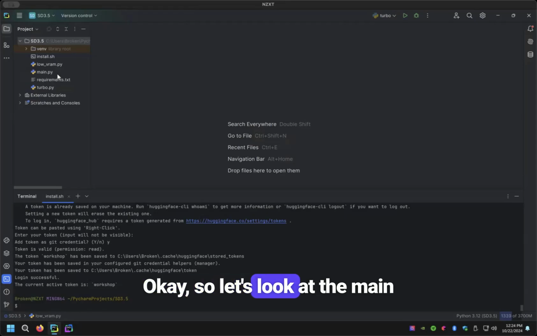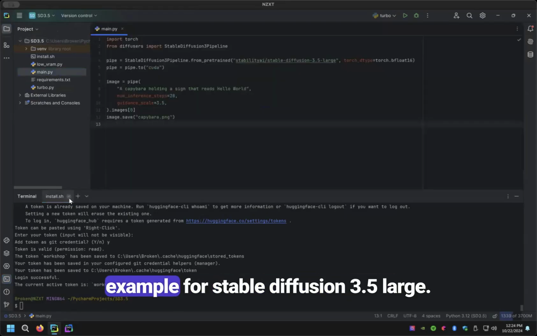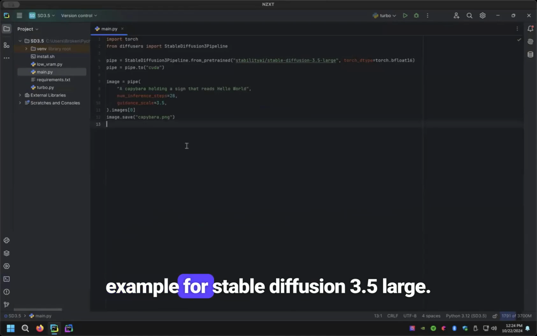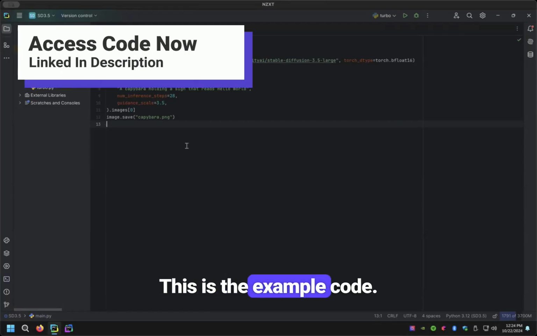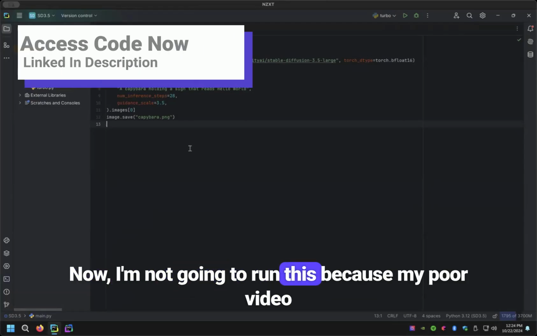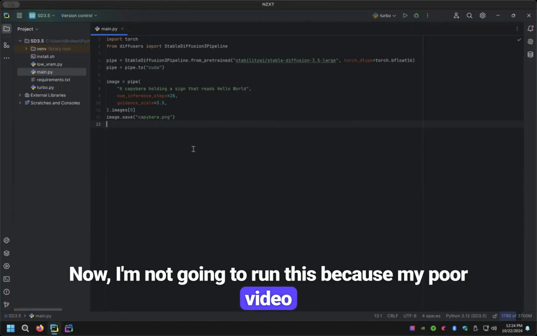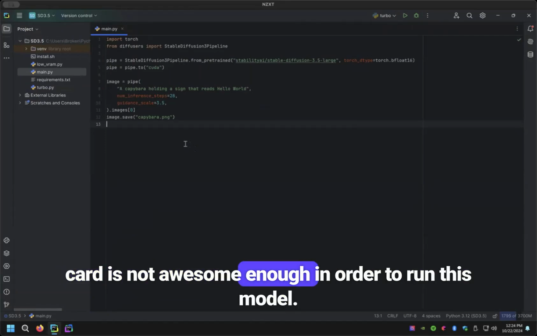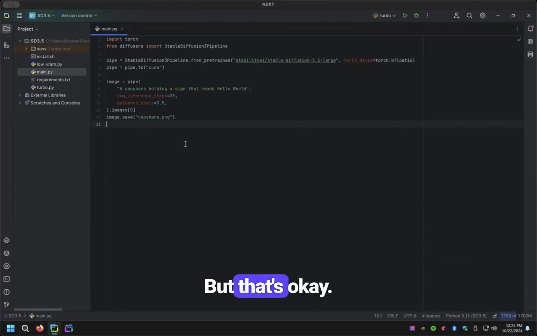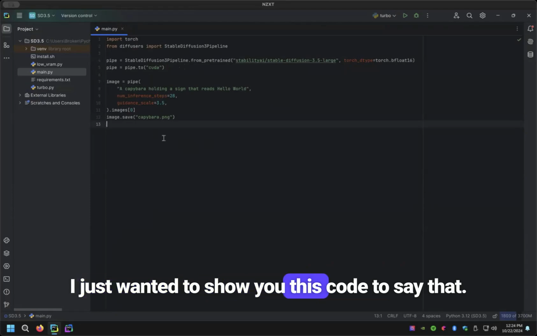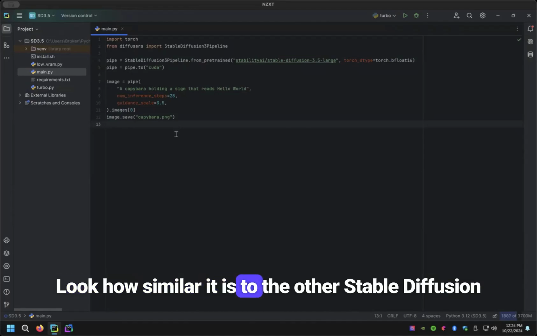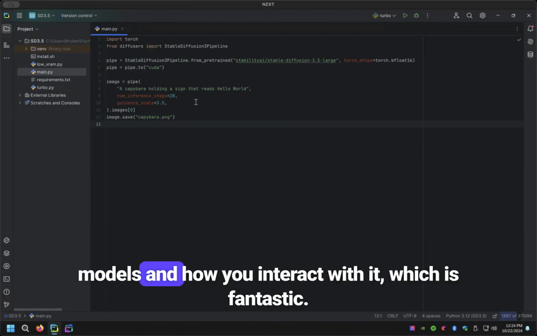So let's look at the main example for Stable Diffusion 3.5 Large. This is the example code. Now, I'm not going to run this because my poor video card is not awesome enough in order to run this model, but that's okay. We do have another option. I just wanted to show you this code to say that look how similar it is to the other Stable Diffusion models and how you interact with it, which is fantastic.